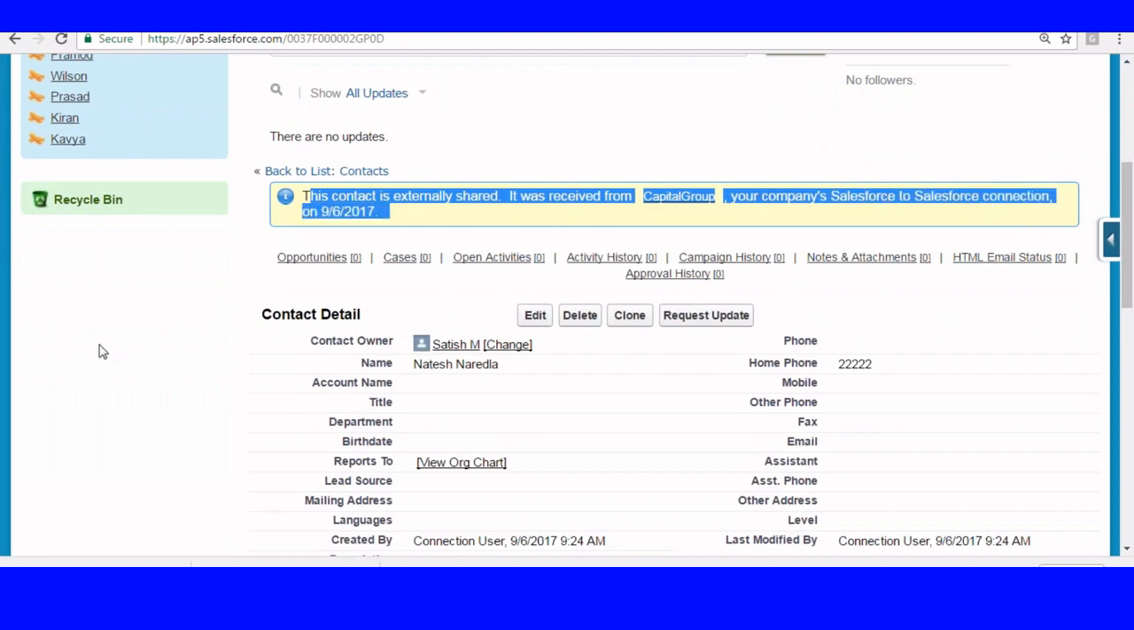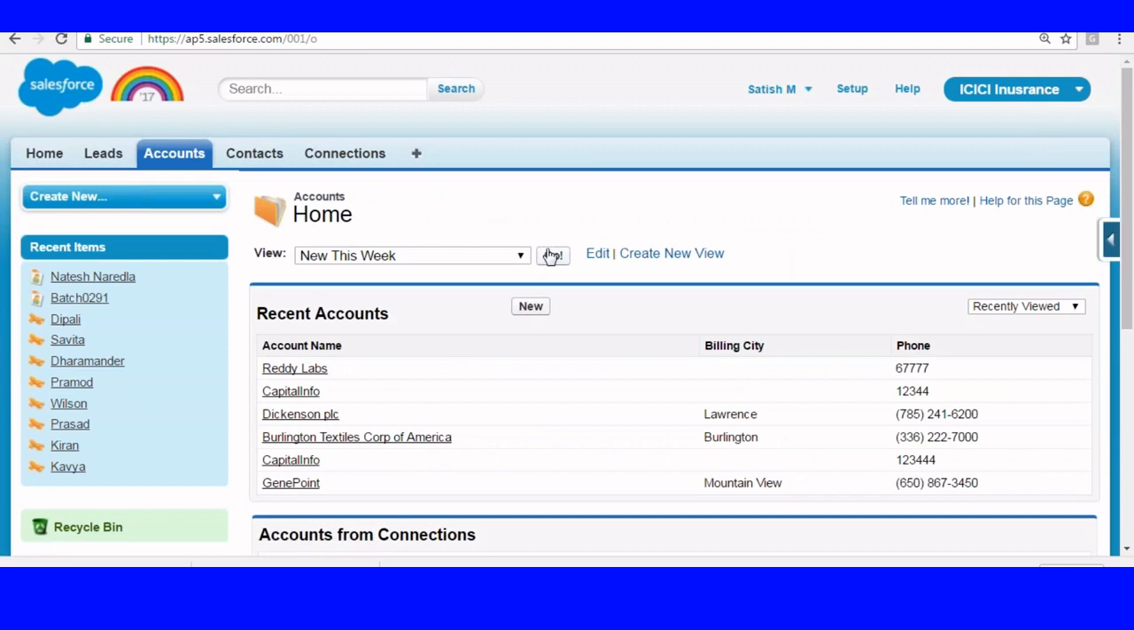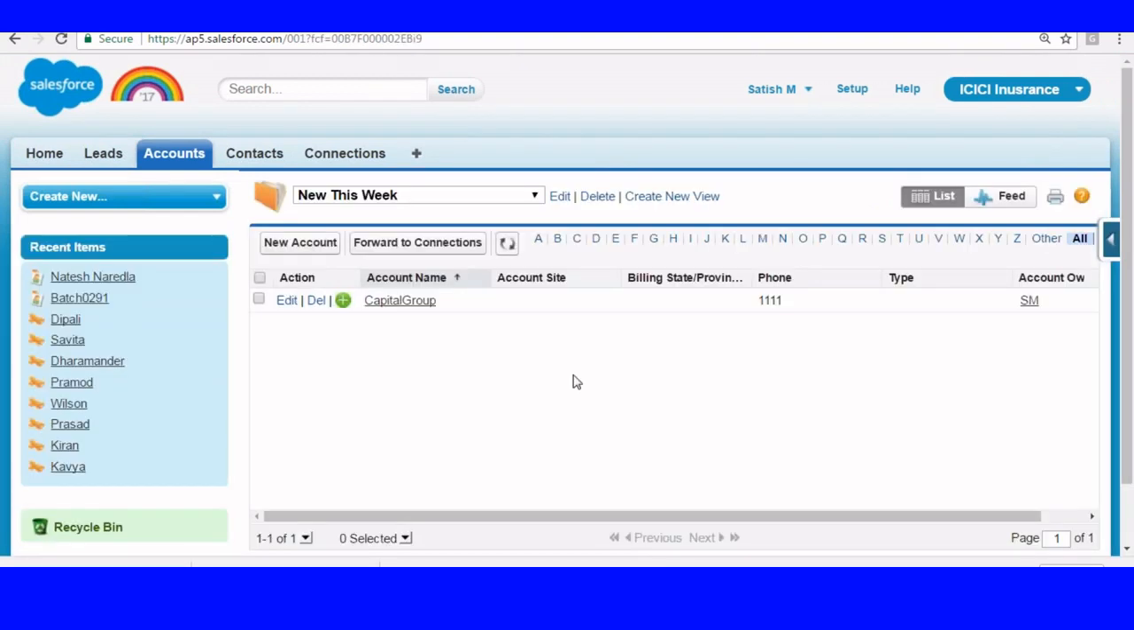So let us see the account also. It's taking more time to display. What did we receive here? Are you getting my point here? So click on the record and wait for the record to be shared.